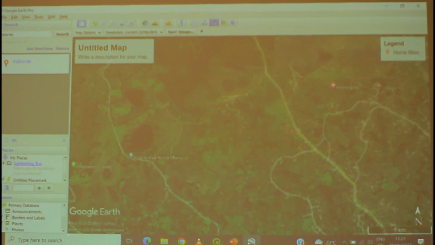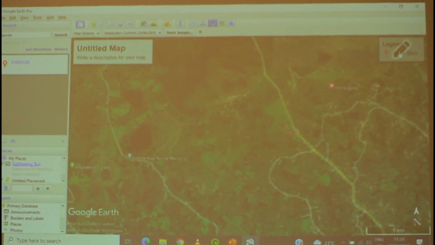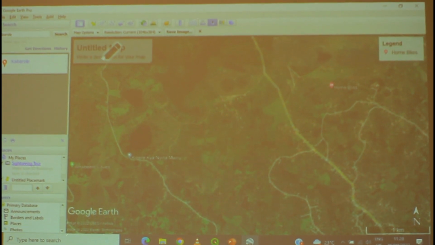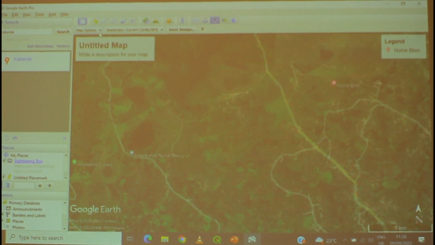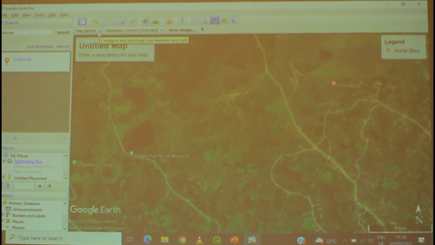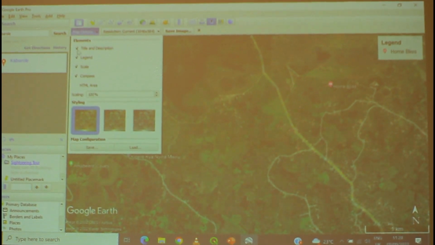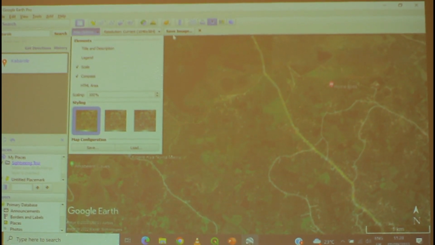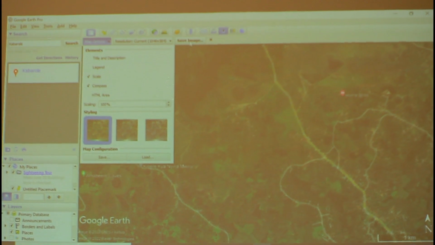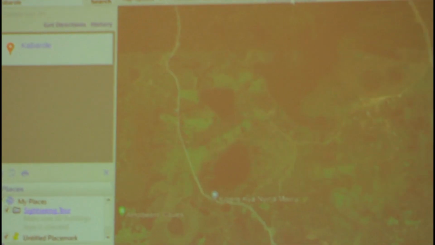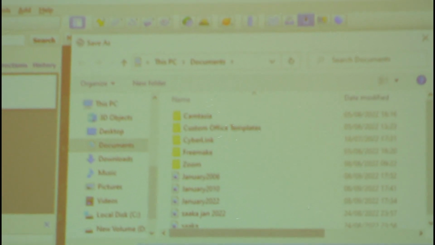If I click on save, you see it allows you to give a legend or a key and the title of the map, but there is also this map options icon that you can use to uncheck. If you don't want a title, you can uncheck it. If you don't need a legend, you can uncheck it. And if you are happy with the map, under save image you can save the image to wherever you want on your computer.